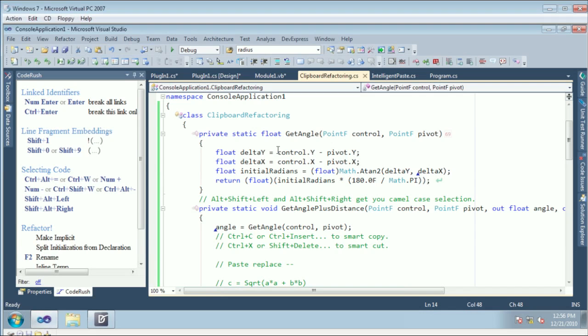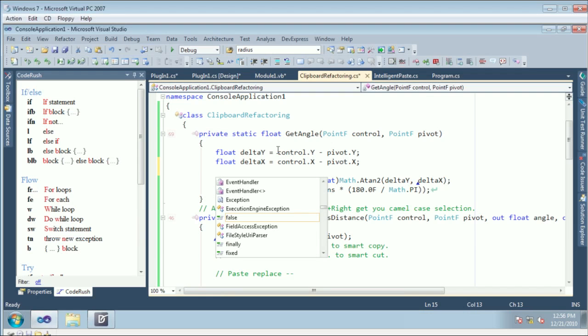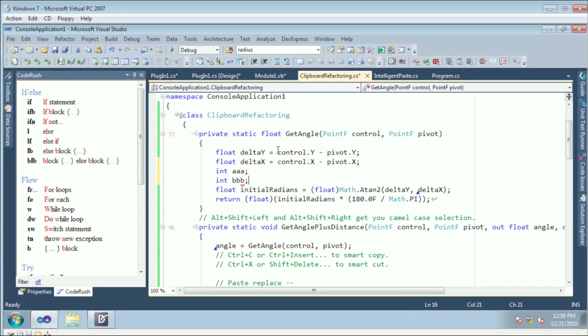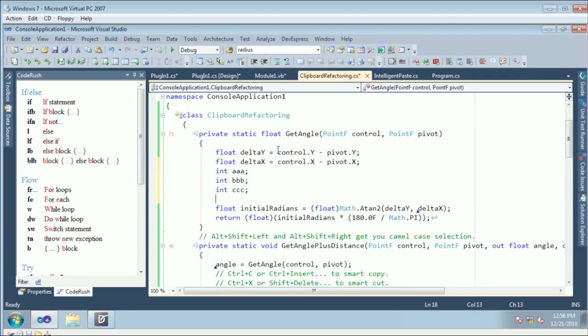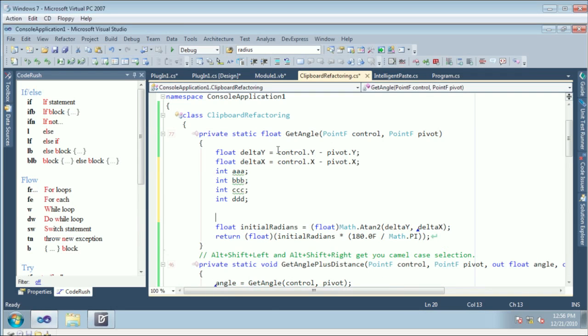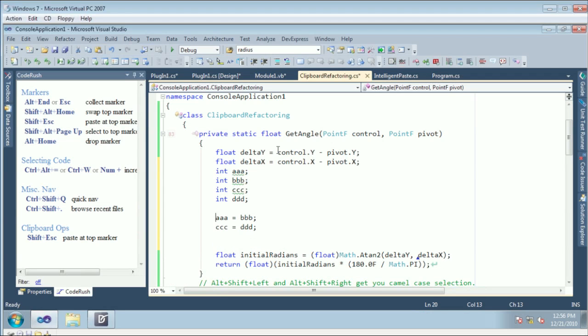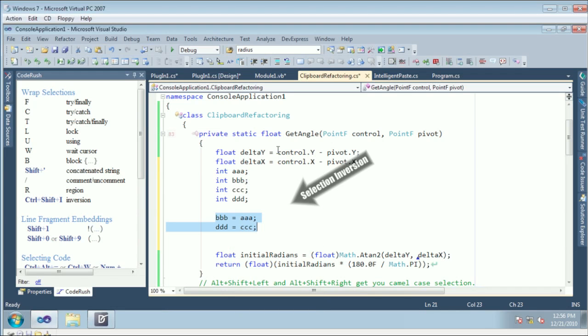Let's say we had, I'm going to have to write some code to make this work here. Let's say we have some code that says AAA and BBB, and two more here, CCC and DDD. Let's say we had some code down here that said AAA equals BBB and CCC equals DDD, like that. All right? And we wanted to swap those around. We could select those and choose invert selection, and it will then swap the left and right sides of that.